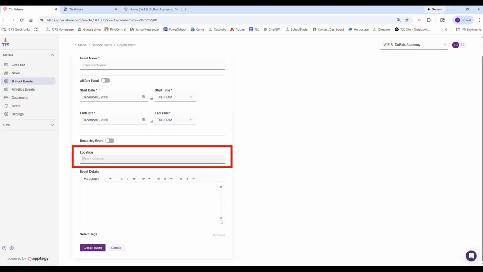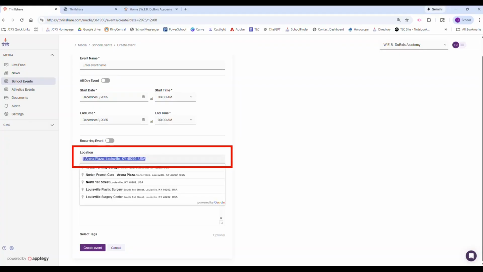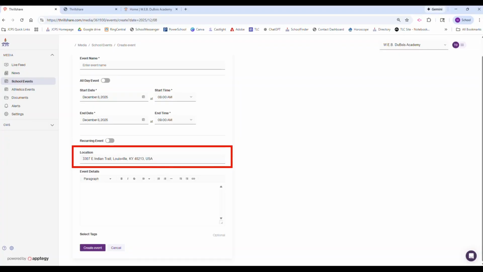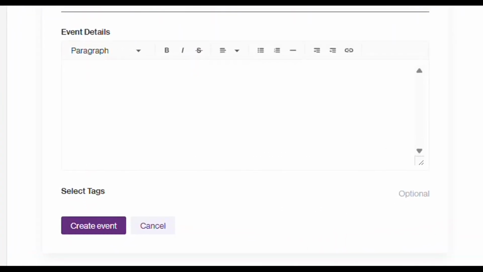So for location, let's just say it's at the Yum Center. You can just type in Yum and it'll pull up some options here. You could also type in the school address, and that way it will give directions if people may have an event where family members or friends may be coming from out of town. And then as far as event details, you would just list whatever information would be listed here.